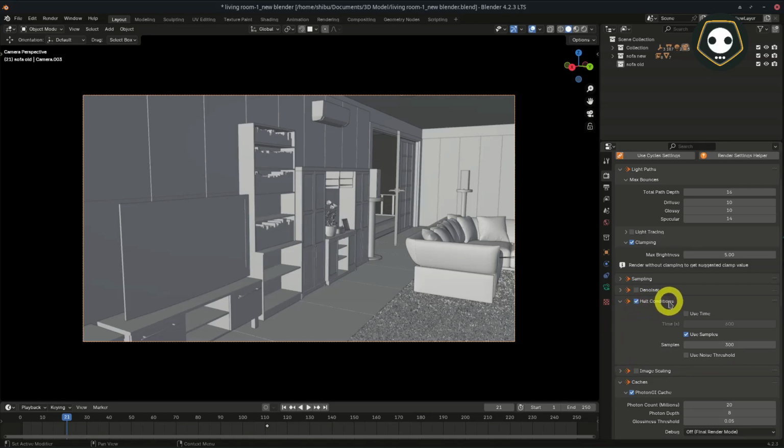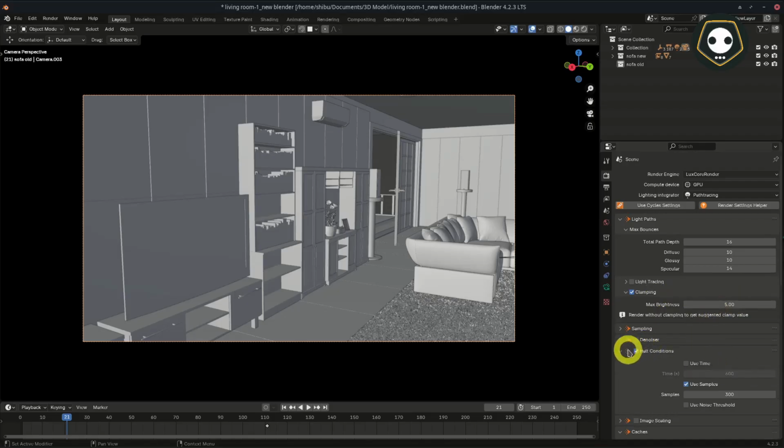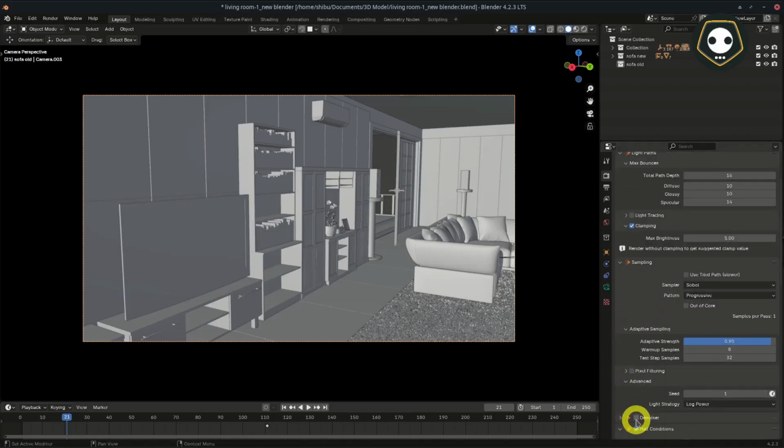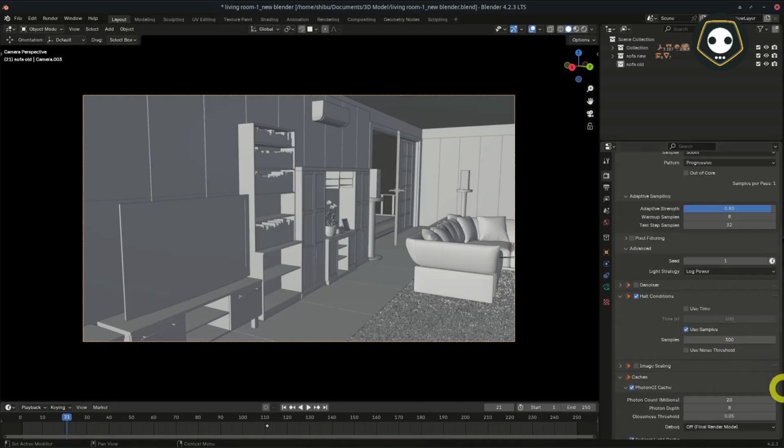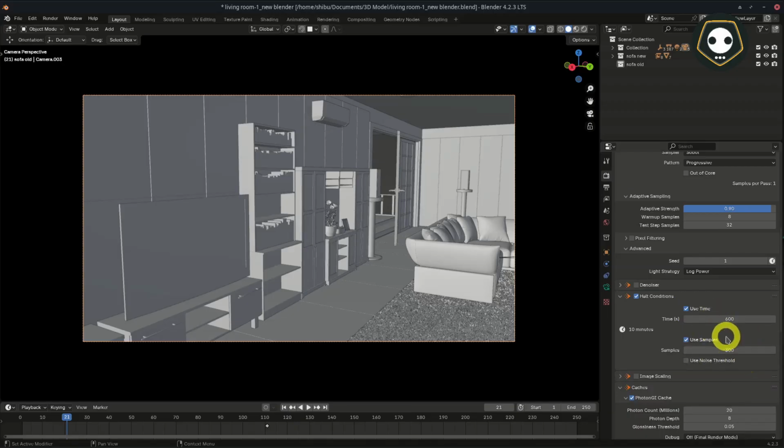Hold condition, use the time, so you can set the time, hold condition, and use the sample. I have used 300 samples. So the minimum sample is 1000 and the maximum you can set is 2000 for a still image, but this image is for videography, so I have set 300 samples. So sampling, you can set here, and on the other hand you can use the time. What time you should change is this one, the hold time.